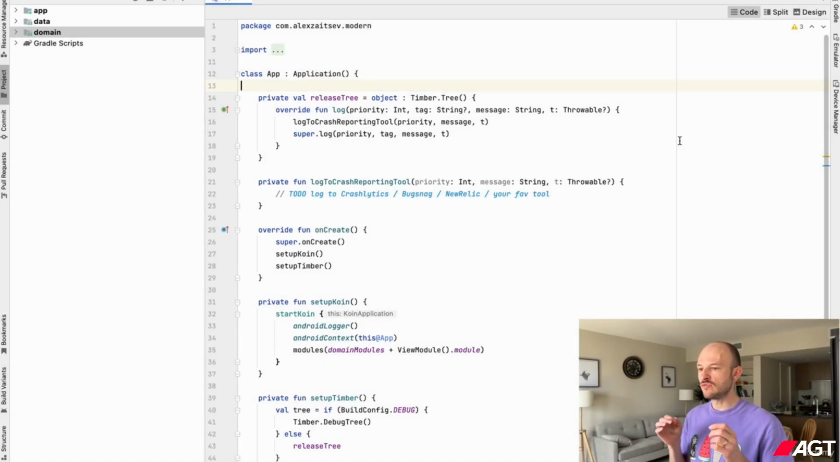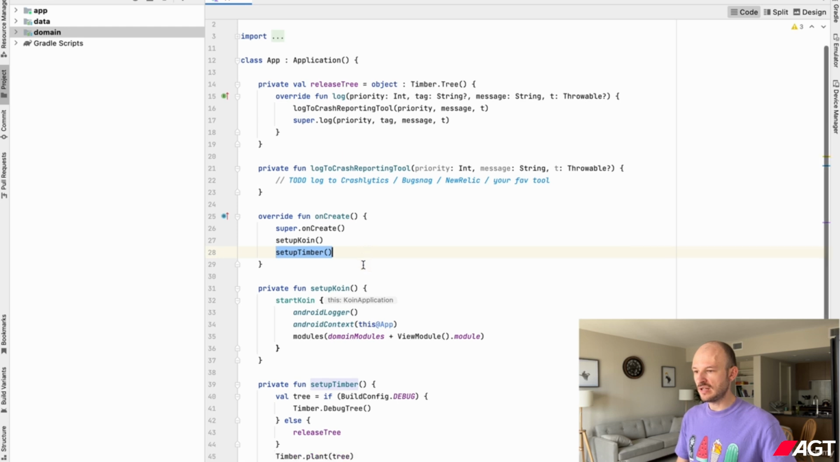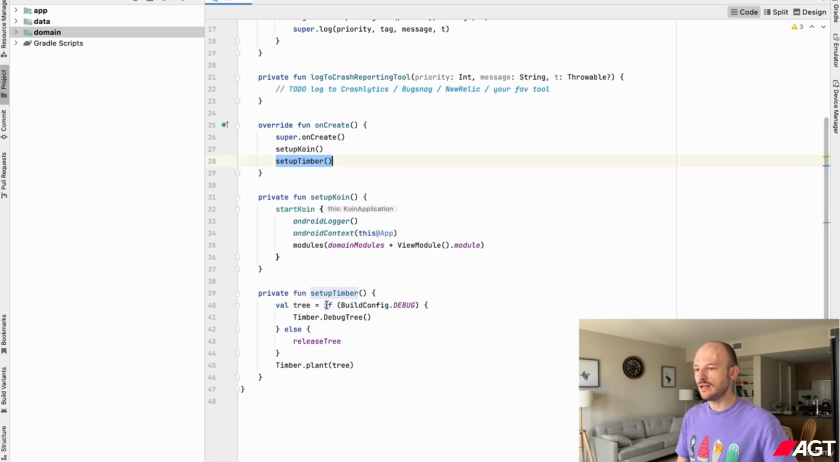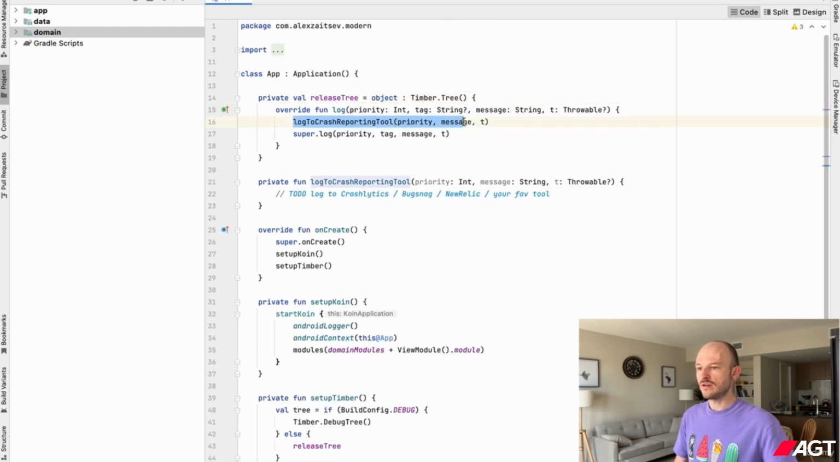Now I'll briefly demonstrate what we've talked about. First of all, as you see, I have set up Timber. Here, for debug builds, I have set up a debug tree. It just logs everything to logcat through the Android util Log class. However, for production releases, I have a release tree. There is a method log to crash reporting tool. Here I have a to-do set: log to Crashlytics, Bugsnag, New Relic, or your favorite tool.